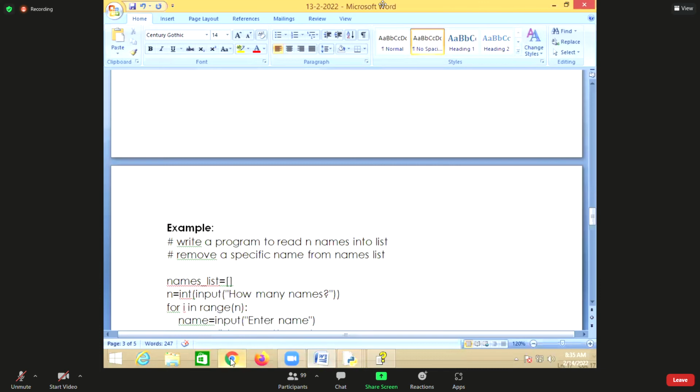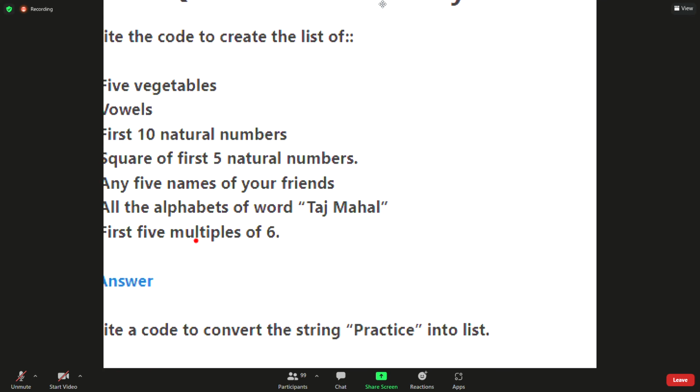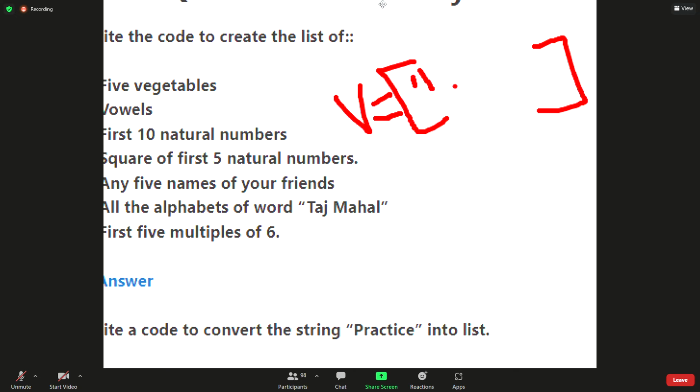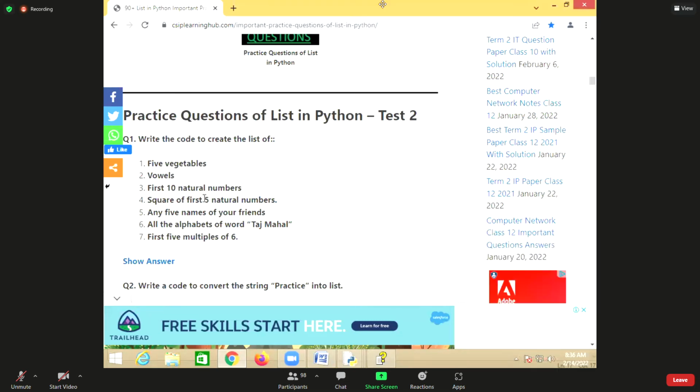See, what is the question here? Five vegetables. Five vegetables means what you do? You write V equal to, so within the square bracket, you put five vegetables. Okay. Now vowels means you'll say A, within double quotes, E, like this. You are creating a vowels list here. First 10 natural numbers means you start storing from where? 1 to 10.